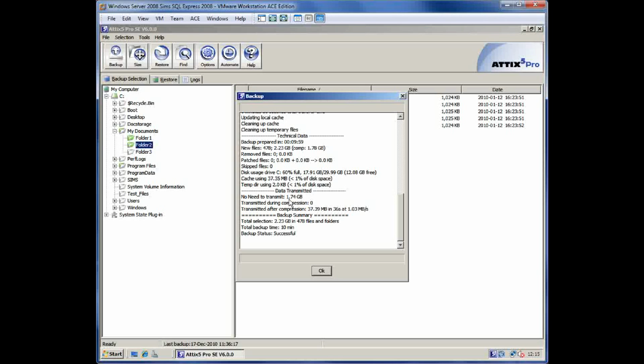The storage platform is clever enough to know that 1.7 gigs worth of data is already on the storage platform. So the only data that was needed to be sent for this backup was 37 meg, which would have been the changes in today's Sims database. The total backup time took 10 minutes. That was the very first initial backup.